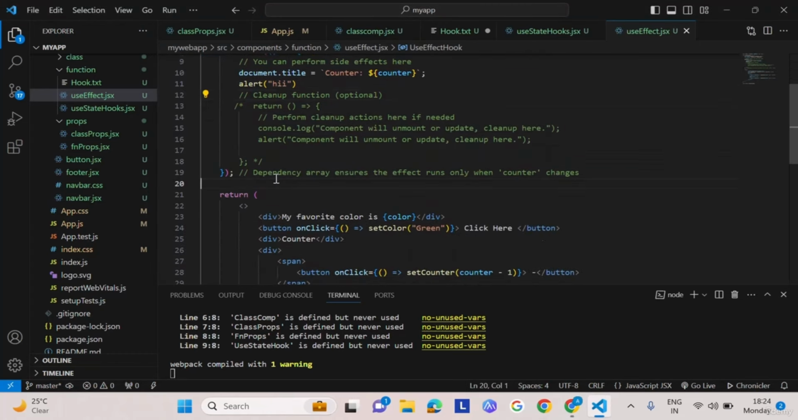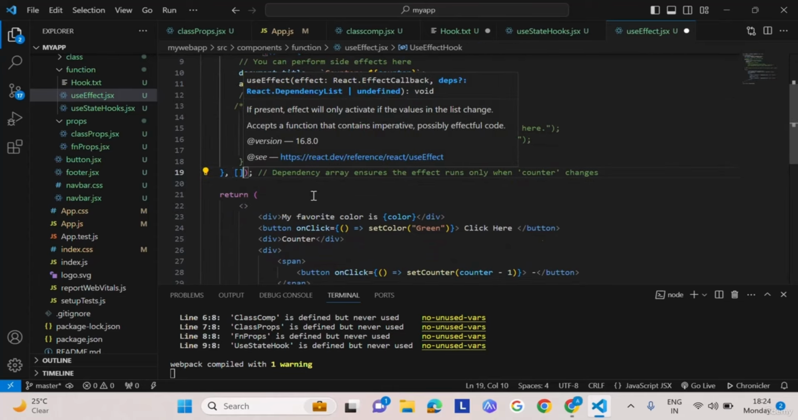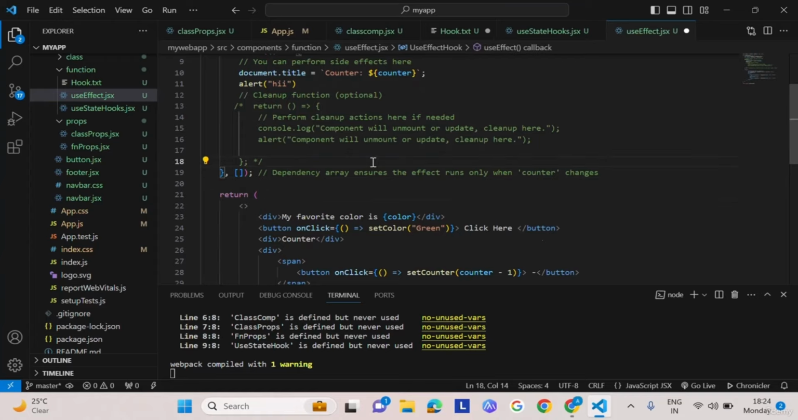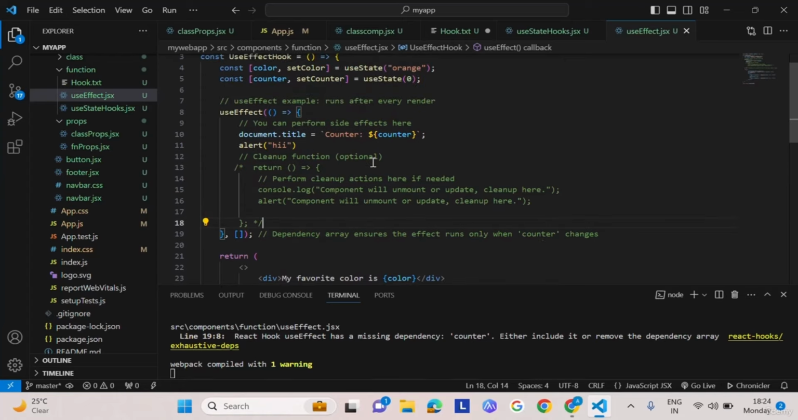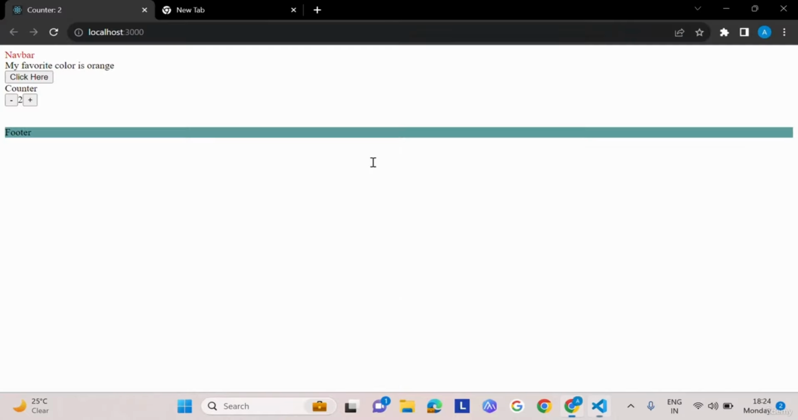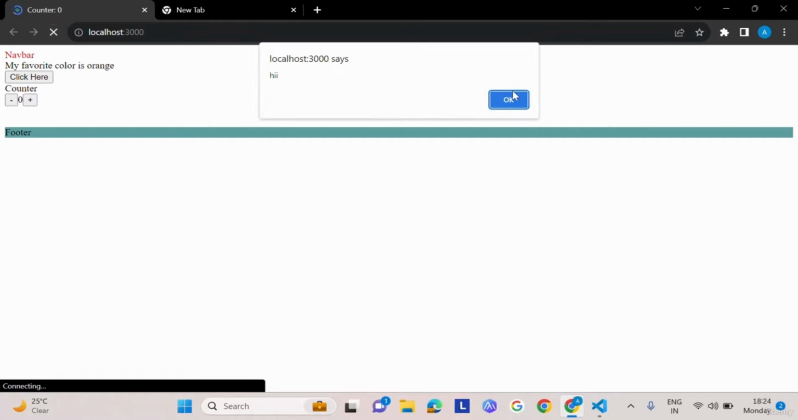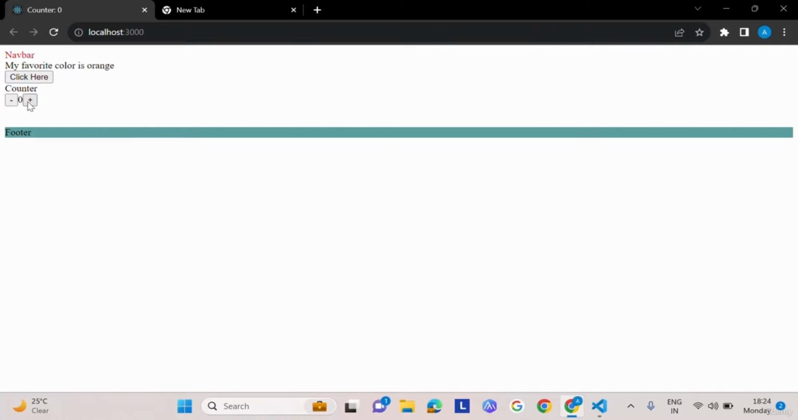To avoid that, what we can do is add a dependency, like dependency equals empty array. Now you can see that I will control save. This useEffect will run only one time from now onwards. Okay, we shall see now. Refresh. Okay, first time it is saying hi. Now whenever I am clicking on this, 1, 2, 3, 4, 5, 6, 7, 8, 9, 10, but it is not rendering. I have told this function to run only one time.